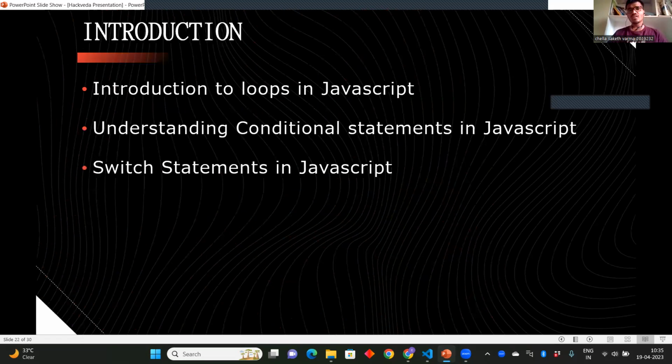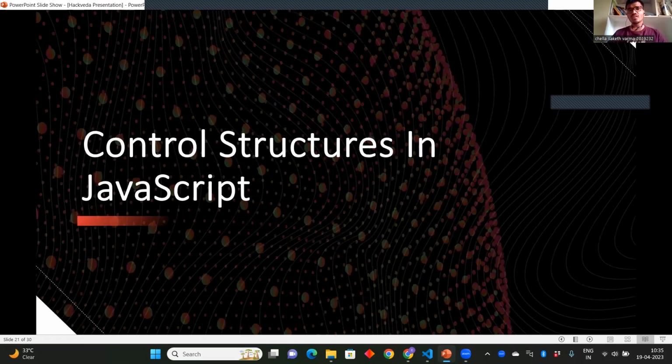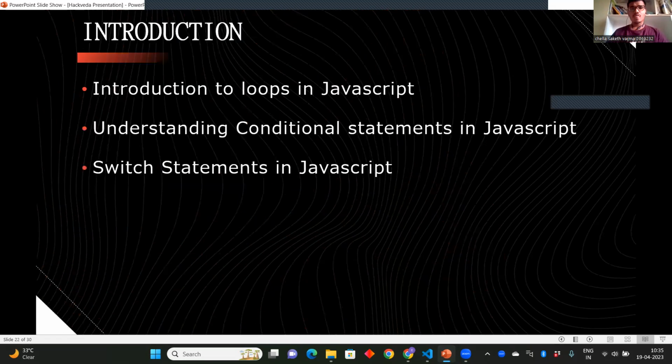And my third task for today is control structures in JavaScript. And in this task, we will discuss an introduction to loops in JavaScript, understanding conditional statements in JavaScript, and understanding switch statements in JavaScript.